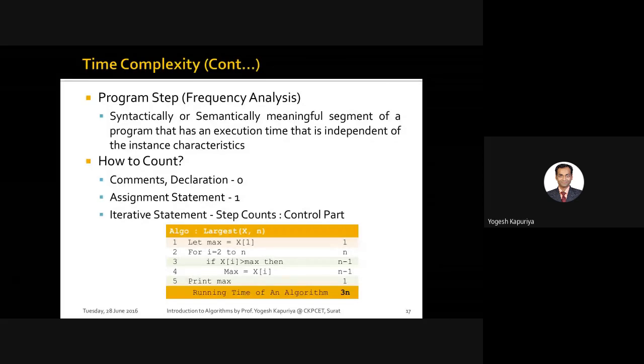Okay. It's very simple actually. The program steps are syntactically or semantically meaningful segments of a program. Now the statement may sound like some kind of serious stuff, but you need to understand the meaning of it. And that meaning says that when you write any algorithm, program step refers to those kinds of statements which are of importance. Let's say when you are writing an algorithm and you write a comment, so the comment will not have any program step contribution.